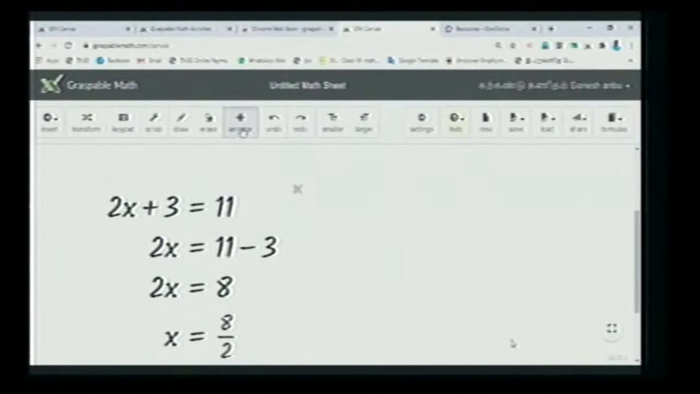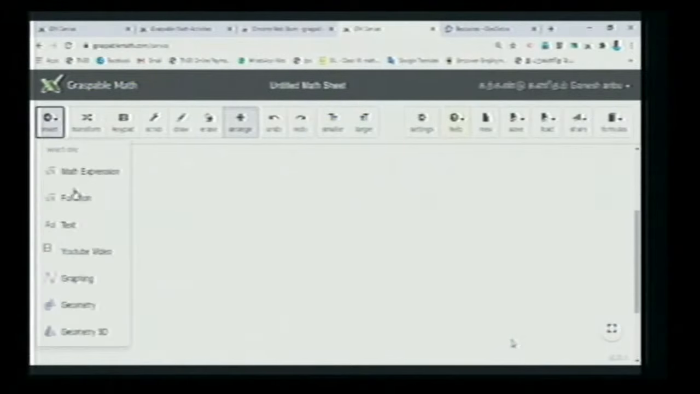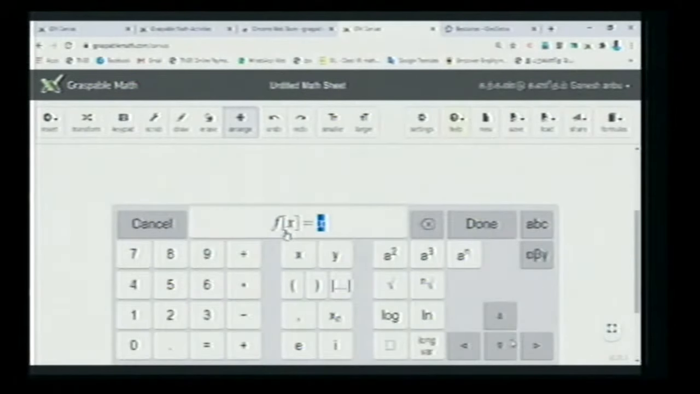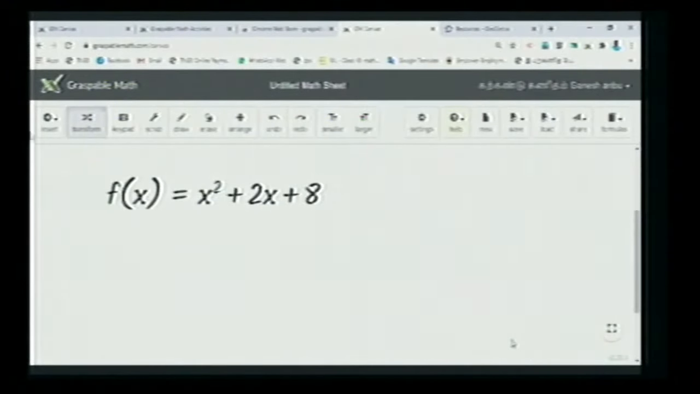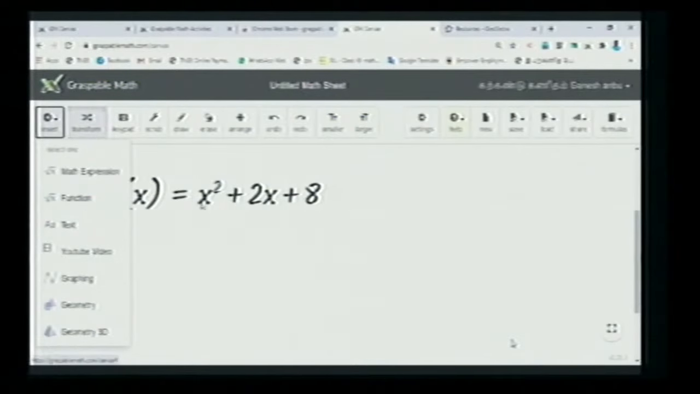And then I will remove these and insert a function here. It comes as f of x is equal to x square. I will input f of x equals x square plus 2x plus 8, like this. So the expression will come here. The function f of x is shown here. We will discuss this later. I have shown just how the input can work. That's all. I will remove it now.